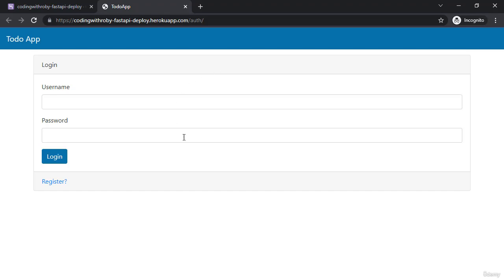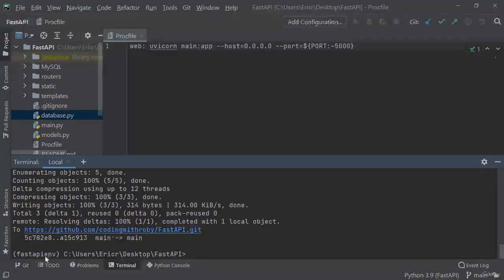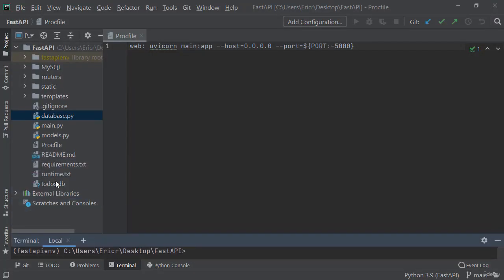So here's our application. If I type in codingwithroby and our password of test1234 exclamation mark, we can see that we log into our application. But one thing stands out. Why is there already data? Well, that's because all of our data is getting saved inside our todos.db of our SQLite3 database.